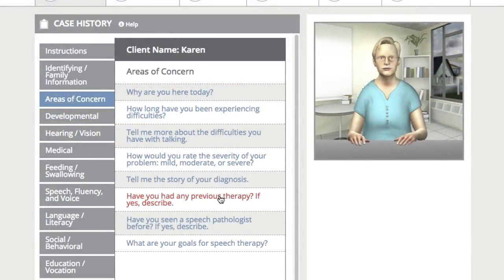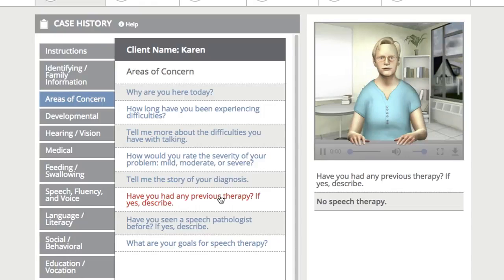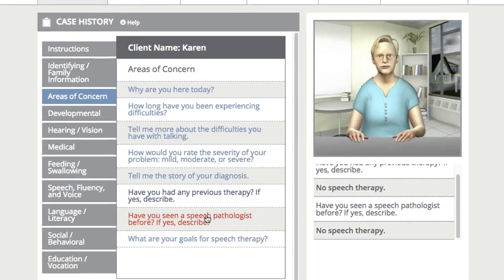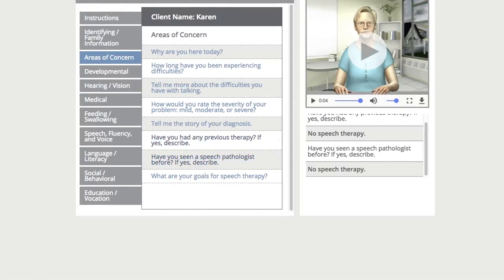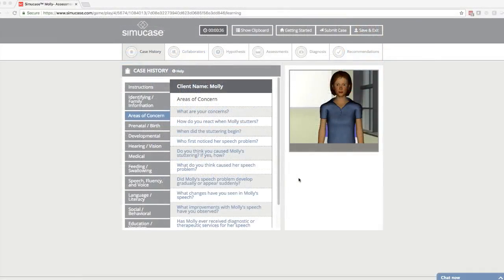Third, it is important to avoid asking redundant questions. For example, asking a client if she has had any previous therapy and also asking if she has received speech therapy services would receive the same response. It is okay to ask one of the questions, but not both.